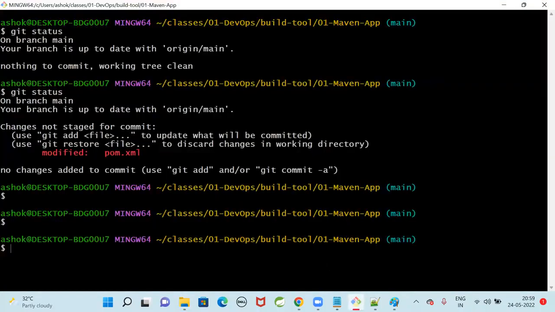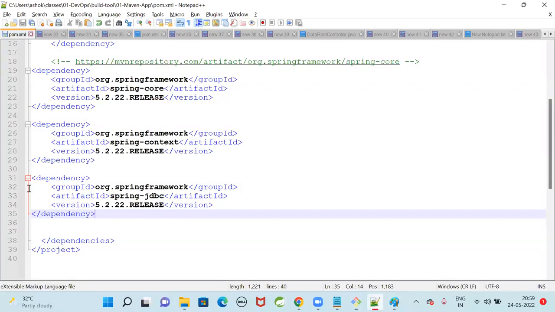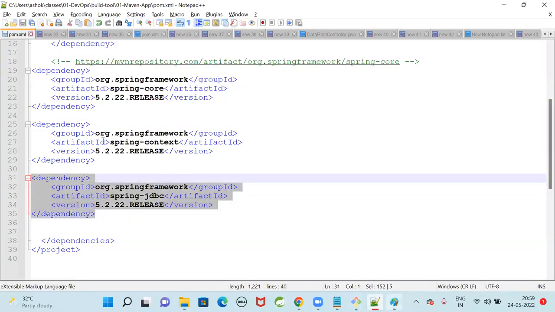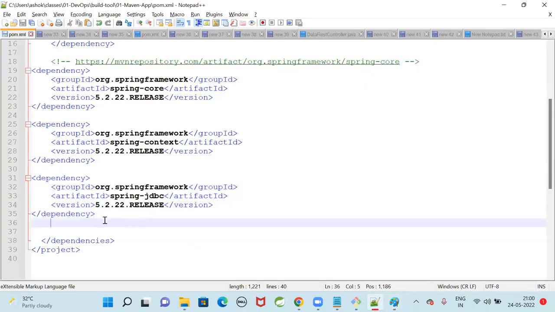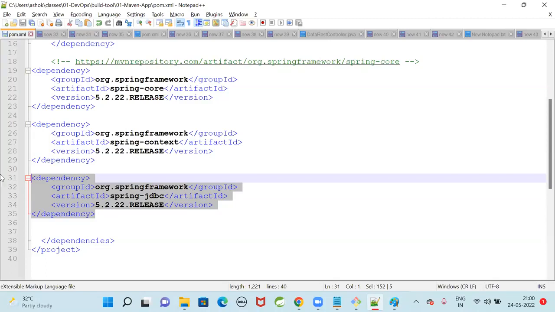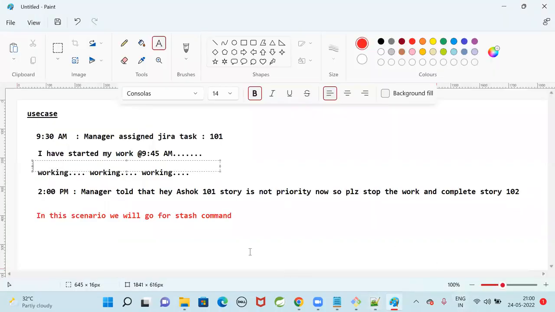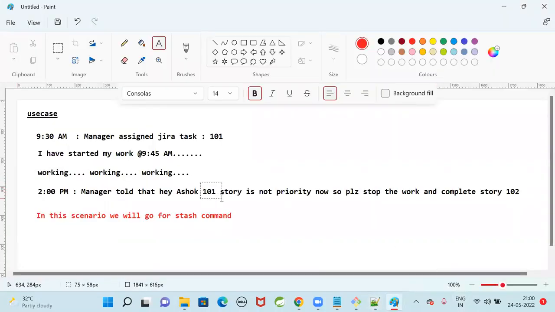Now, guys, I have already modified my pom.xml. My work is not completed fully; partially, I have completed my work. The manager told me in the morning to work on 101. I have started and I am working on it. I have just added one dependency. I am in the middle of the work. Now the manager told me, Ashok, 101 is not important today. You stop it. You complete 102.